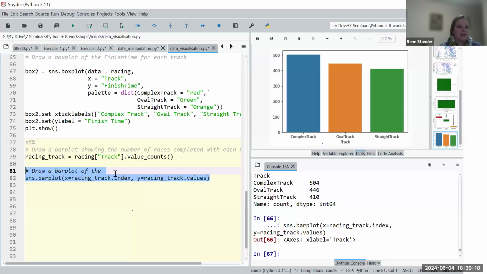Are there any questions on the data visualization? There don't seem to be any questions, Rene.